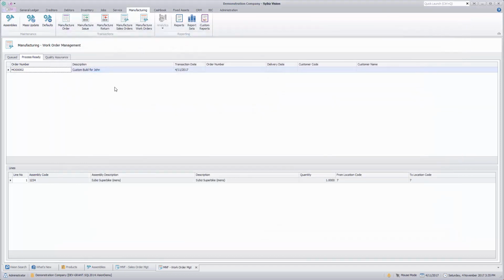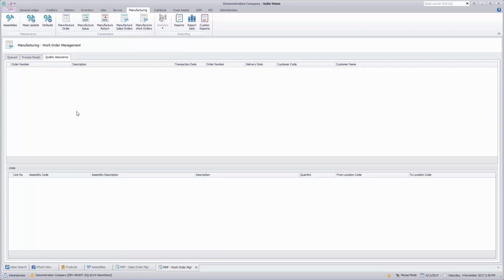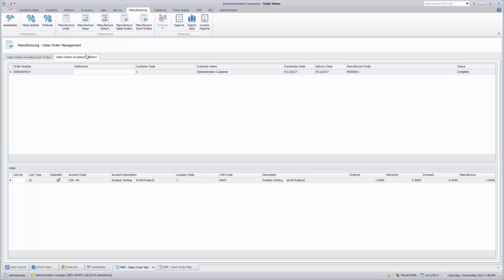And that's now gone. All right. It's now sitting in the quality assurance bucket. Test it, make sure everything's all okay, hasn't got any scratches or dings. Then you can go and mark it as complete. It's now finished. We go back to the sales order process. Here's the sales order awaiting fulfillment.